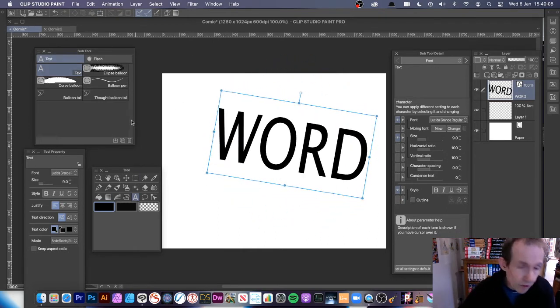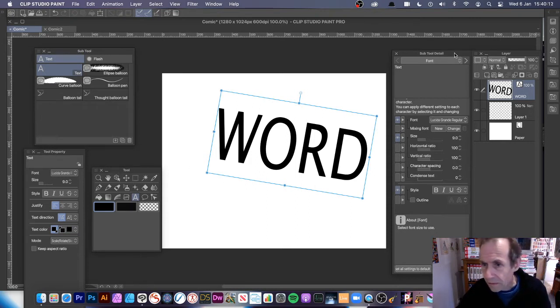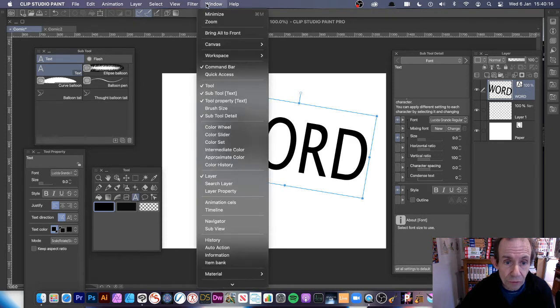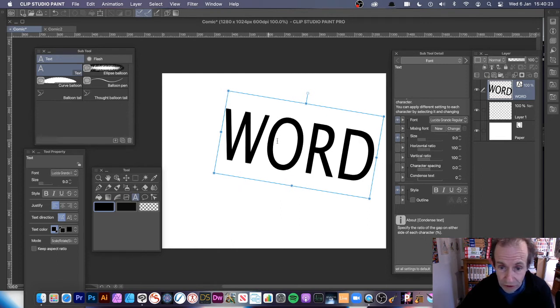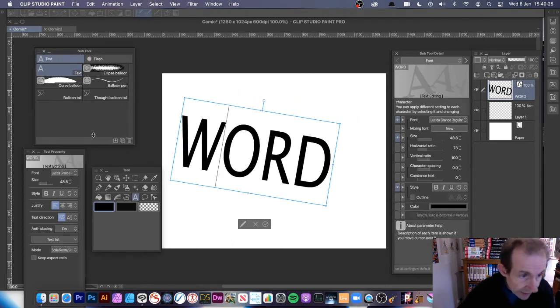Now, really useful panels to have around you at this point are Tool Property, Sub Tool Detail, etc. and Sub Tool over there. Because what you can do is go to Window, you can see them there, as well as Layer. So you've got Layer over there. And again, with the Text Tool, that's the key thing over here, just select that. And then you can change and modify that.